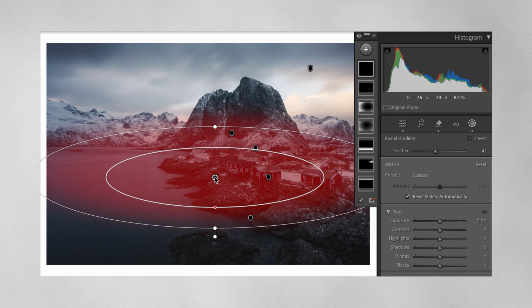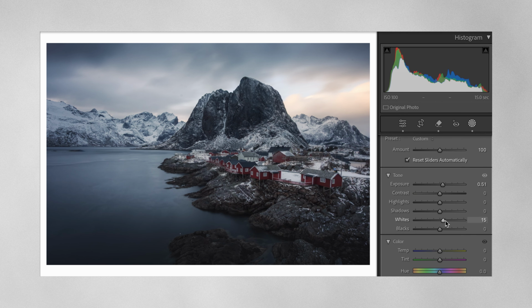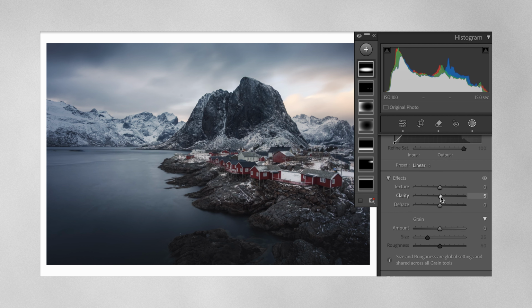For the midground, if mountains or trees feel flat, I adjust the clarity and shift their tone slightly to create more contrast. This controls where the viewer's attention goes and creates more of an intentional edit.